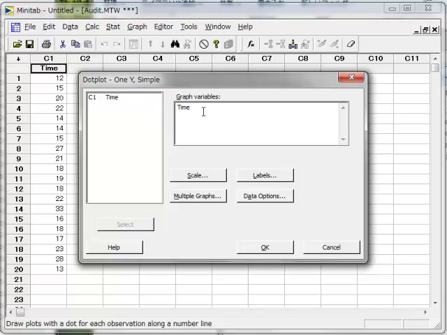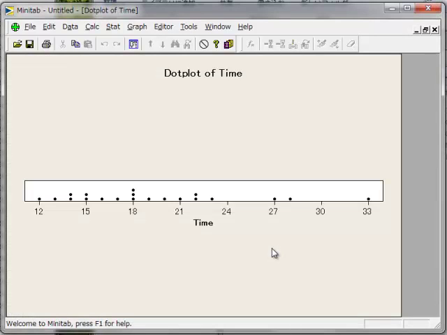It comes over to the Graph Variables window. So this is the variable we're going to graph. We might have more variables to graph, but we're only graphing one. All these options here we'll ignore. We'll just click OK. And Minitab does a very nice job here of picking out how to present the graph without our having to set options.